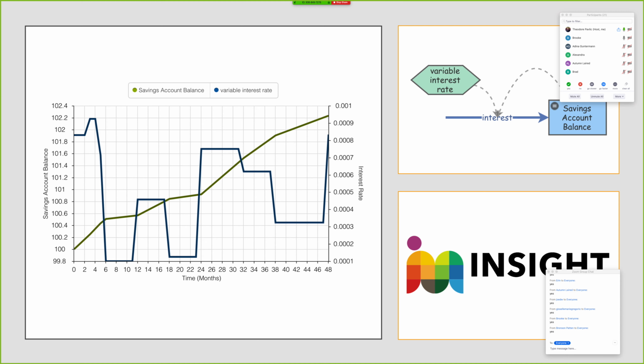And so I can then build the exact same model using these tools in Insight Maker, and I can see my variable interest rate is changing over time. And with that, I see the growth of the money in the bank account isn't a nice, simple exponential. It has all these variable rates. And so it's kind of like a tiny exponential, then an exponential at a different rate, then an exponential at a different rate, and so on.